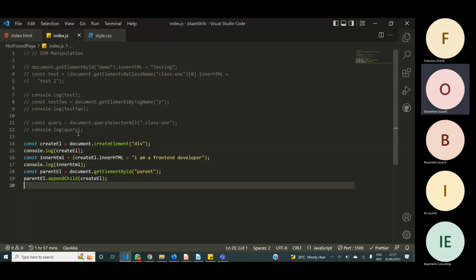So the first one creates the element itself. That's the tag. It's a div tag. Sorry, it creates the div tag. Then the second one creates, say you want to write a text in the div tag or something like that. Yeah, it does that. It creates that.